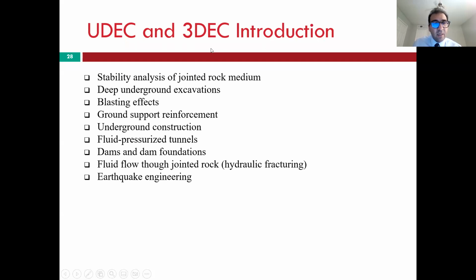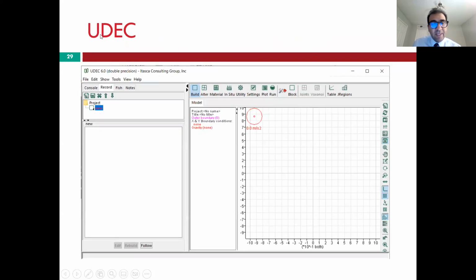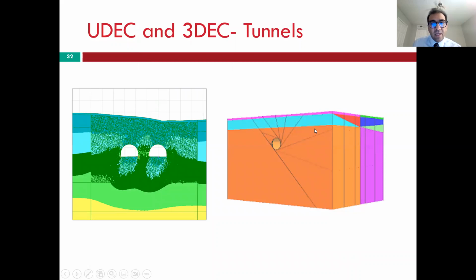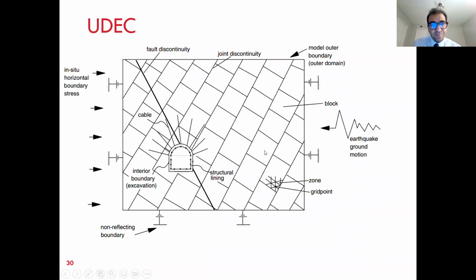Then UDEC and 3DEC, as I mentioned, are used for fractured components, and it has different capabilities from geomechanics modelings to earthquake engineering to dams, foundations, etc. UDEC, as I mentioned, is a two-dimensional version. The environment is very similar to FLAC, and then 3DEC, I have it here. 3DEC, again, is a three-dimensional version of UDEC that you can simulate systems that have fractures in it.